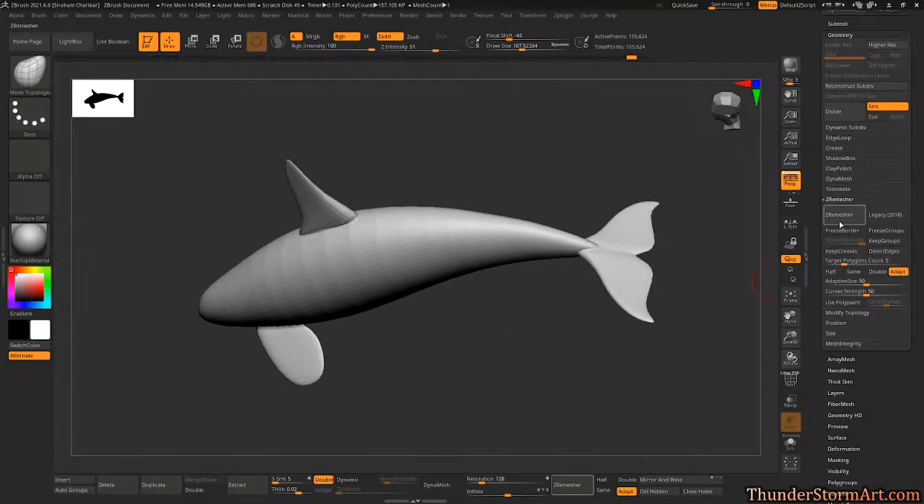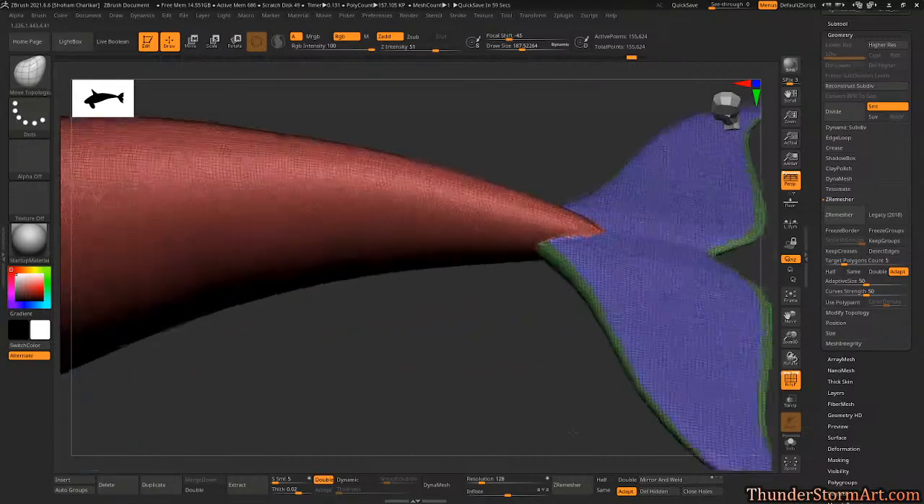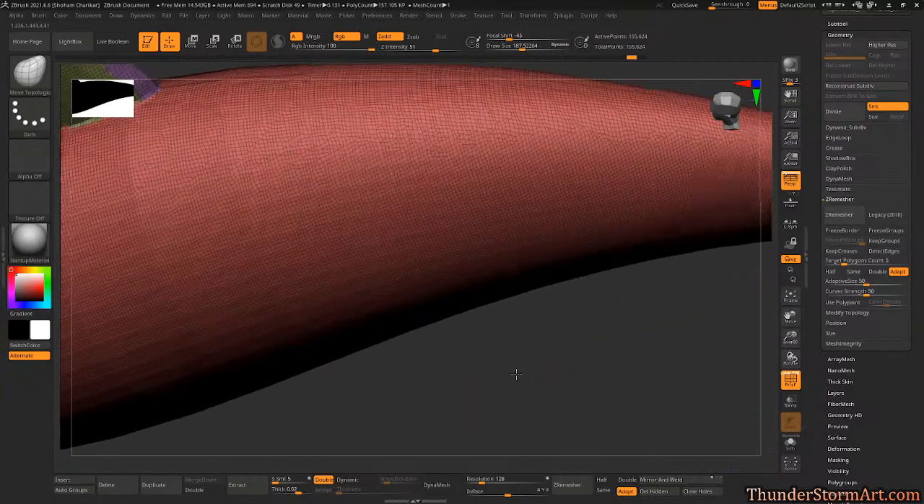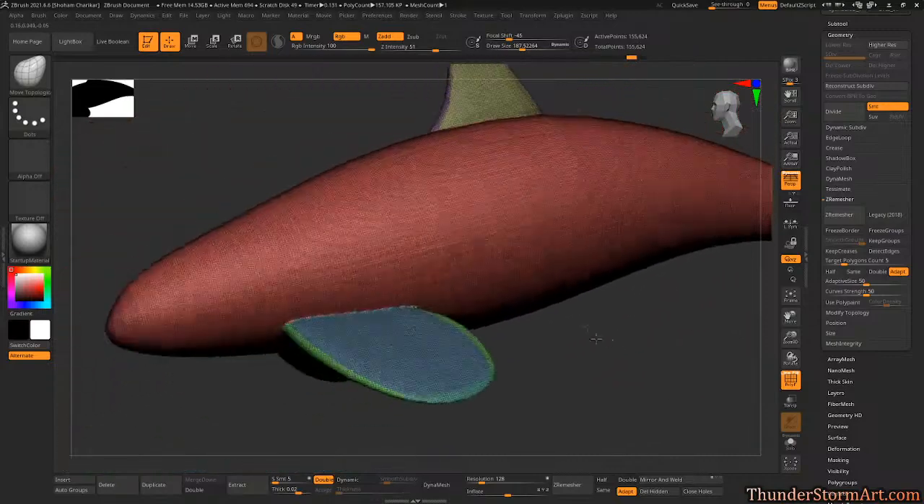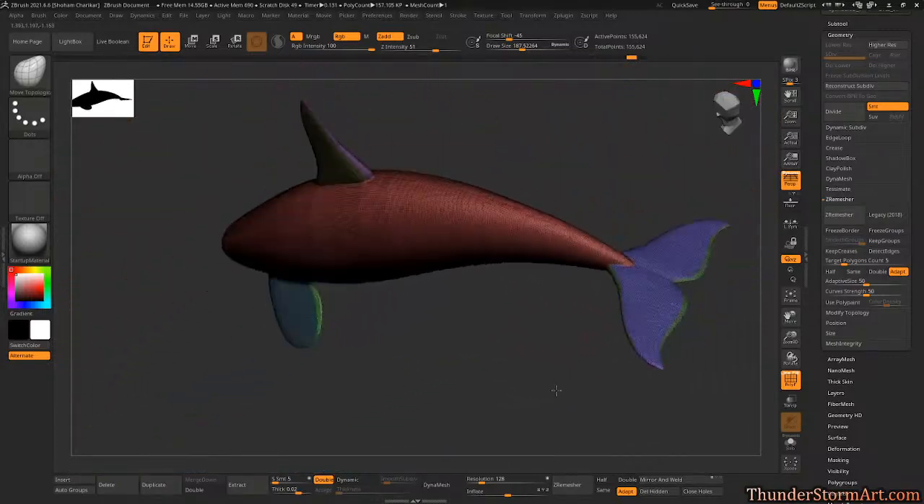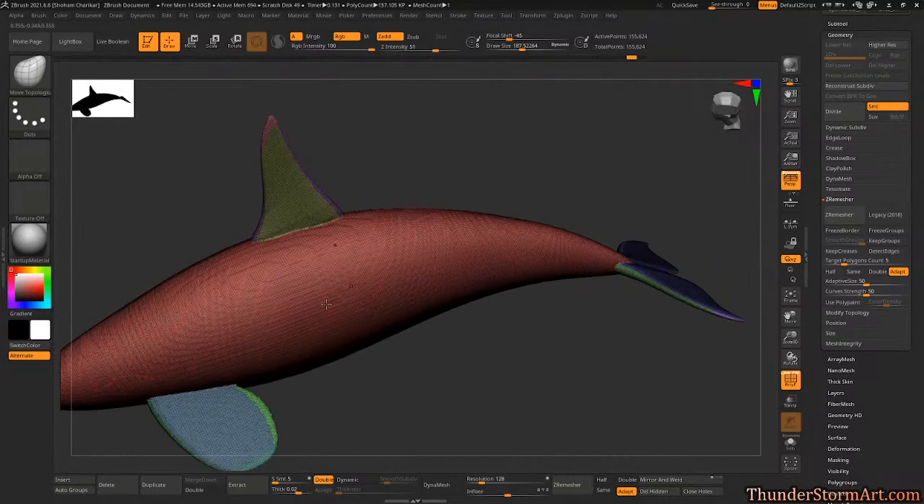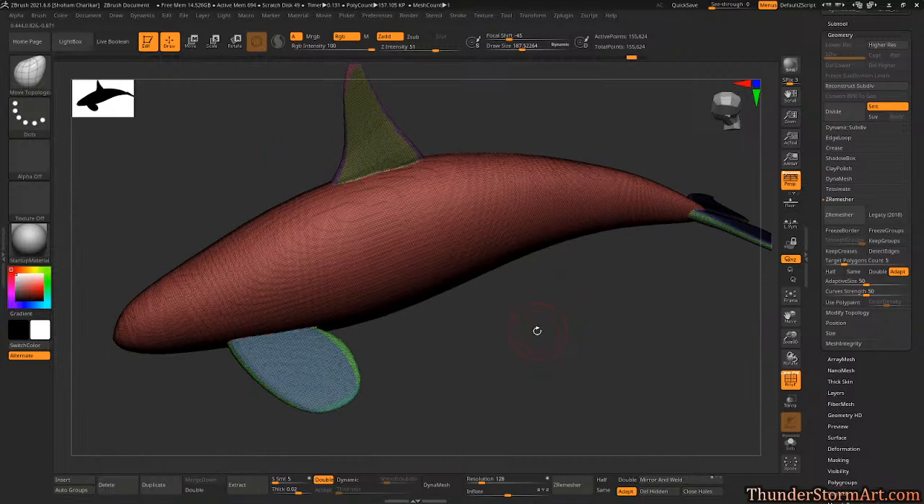So, Z-Remesher. Where Dynamesh kind of conforms everything to a grid, basically, and tries to hit the same size, Z-Remesher tries to create topology that follows the flow of your mesh.